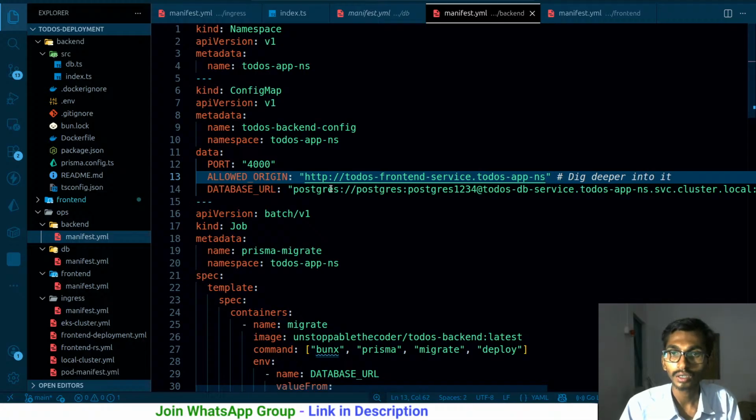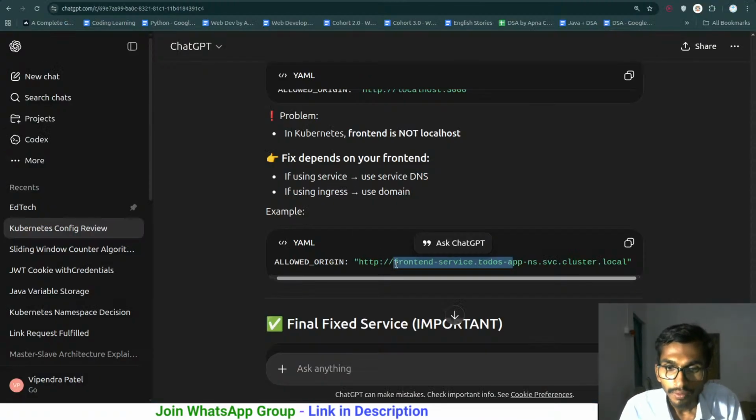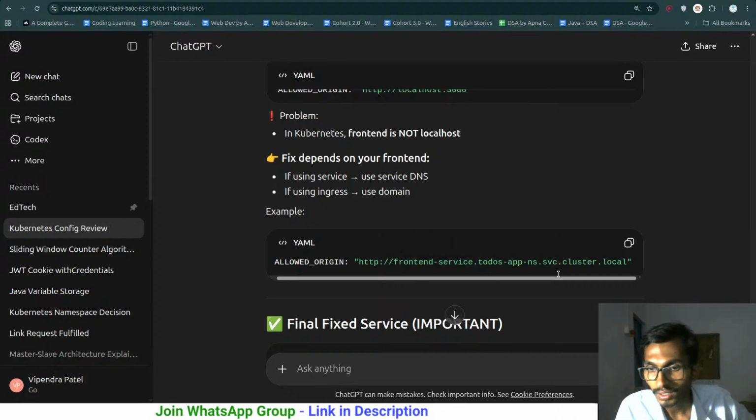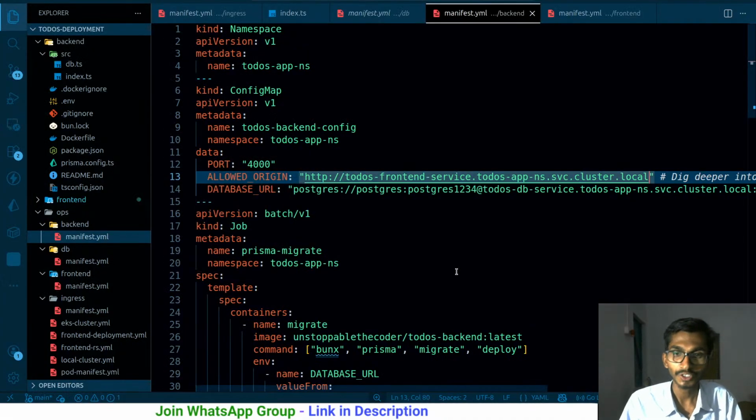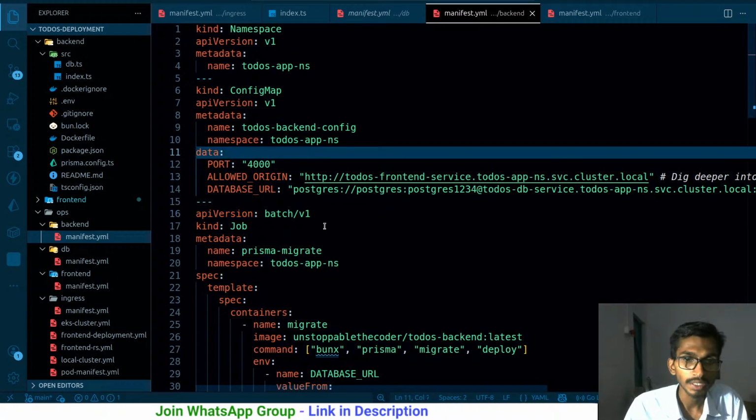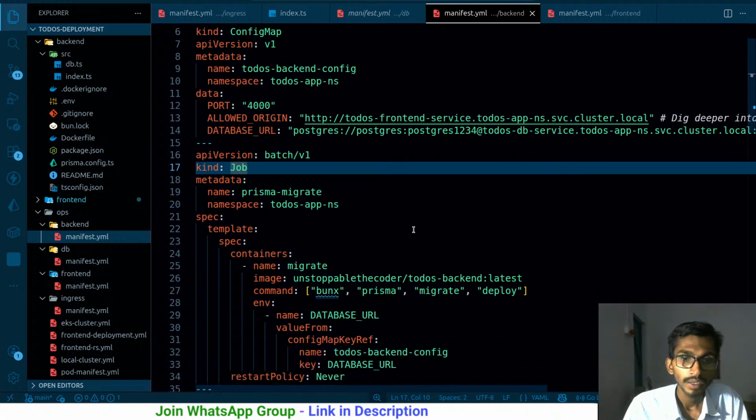What is this? This is the namespace dot svc dot cluster dot local. That should be it. Frontend service, that's the name I mentioned in my case, and this is done. Great job. Port is going to be 4000, and overall things are fine.